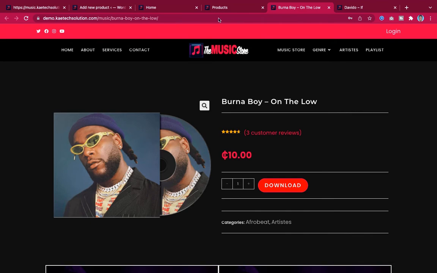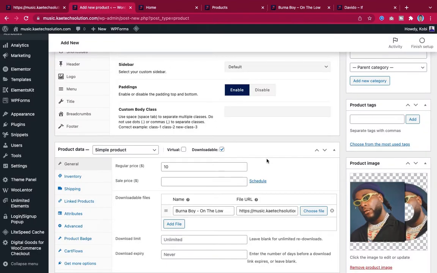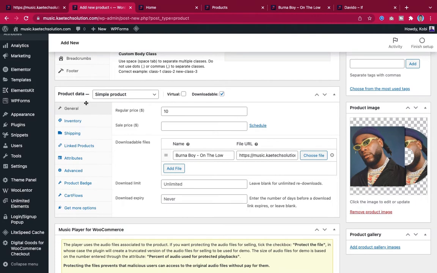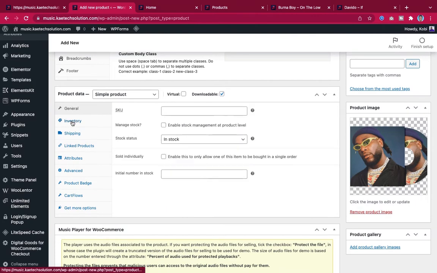So what we are going to do is, when you come to the product data over here, you go to Inventory. Now this is the inventory of the product. Because it is a downloadable product, we are looking at this place, okay guys, this place: Sold individually. Make sure that you tick this one. Tick it, to enable this only to allow one of this item to be bought in a single order. Yes, we want it this way.